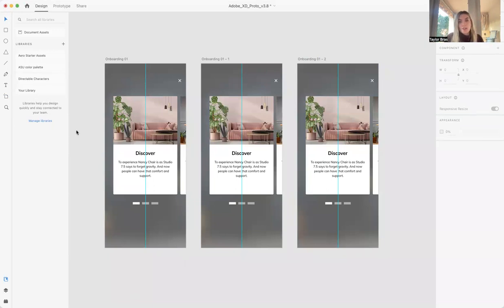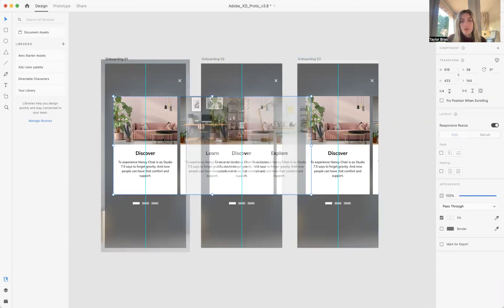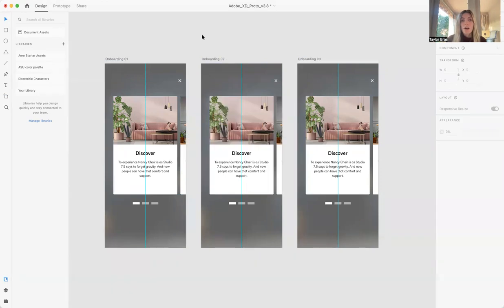And so what we're going to do is, first off, we want to differentiate between these 3 artboards. So we're going to change the naming. And you can see at the top, this one says Onboarding 01. So we're going to make this one Onboarding 02 and Onboarding 03. So now we can tell these are 3 different artboards. And when you click once on this image, you can see that there's 3 other cards. There's a Discover, Learn, and Explore. And we want these 3 artboards to show those transitions or show those different cards.